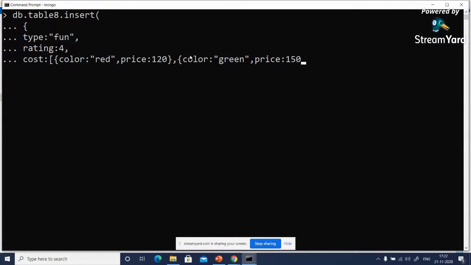You have to match each and every parenthesis. This is for this, and then for the square bracket, and then we have the above parenthesis, and then the final bracket symbol. Okay, it got inserted. So we are done with the create command.